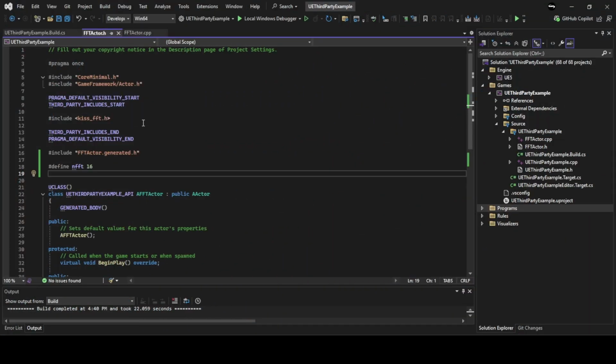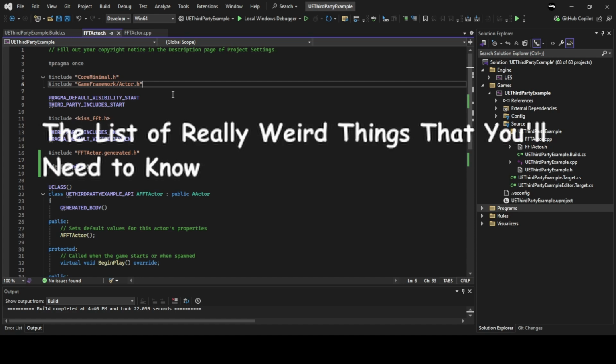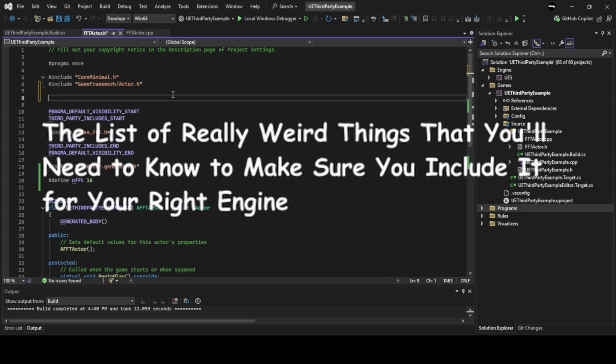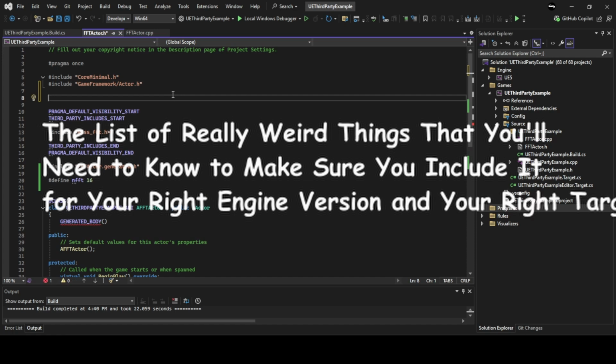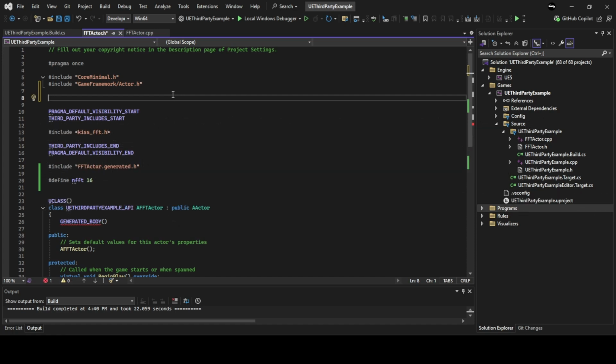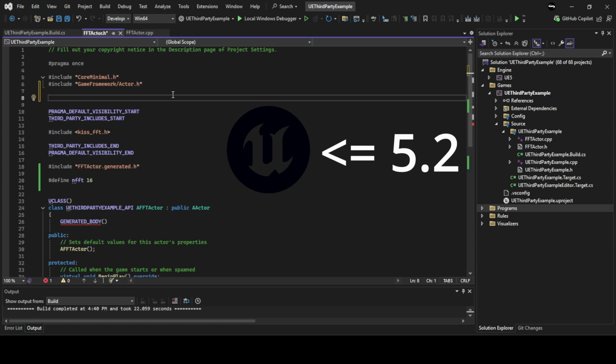So coming back to here for the different rules on your Unreal Engine version and your operating system that you're targeting. You need to keep in mind, even if you're building this on one operating system, if you're intending it for any of these ranges of operating systems, you will need to make sure that these are accounted for. You can just do your simple if-else preprocessors for this. But let's get started in the list of really weird things that you'll need to know to make sure you include it for your right engine version and your right target operating systems. So the first thing you'll want to do is, if you are on Unreal Engine version 5.2 or less, as long as it is a 5.0 version.